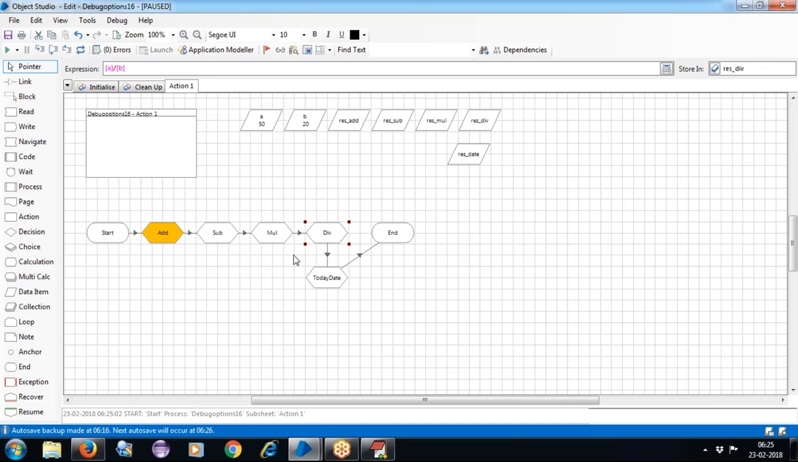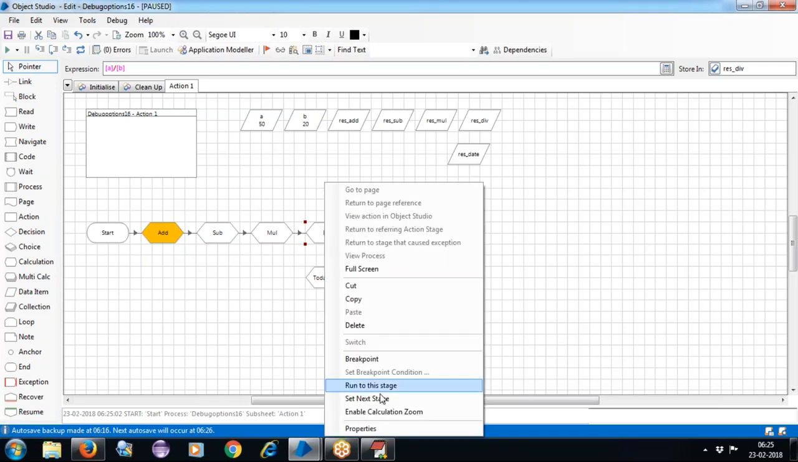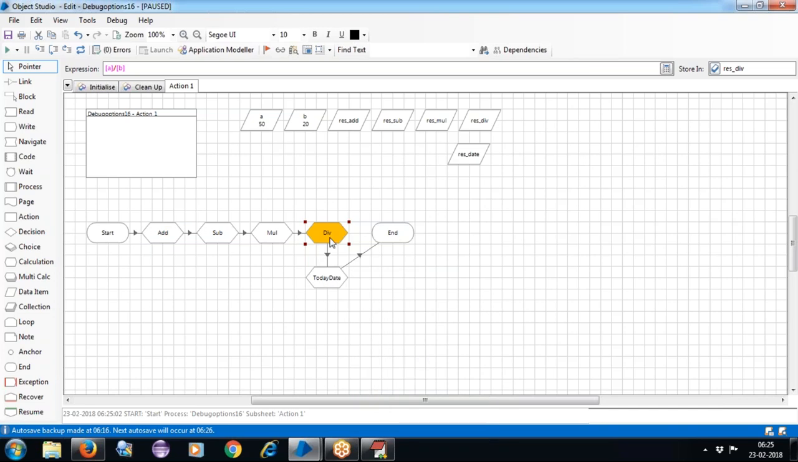Now I don't want to take the subtraction and multiply. I require it from here. We can see it is in the passed state only. I right-click and choose the option Set Next Stage. Now your execution comes directly to the division. If I take the run activity now, it will continue from the division only. So this is a direct option. From whichever stage you want to execute, right-click on it, choose Set Next Stage, and execution will continue from that stage only.